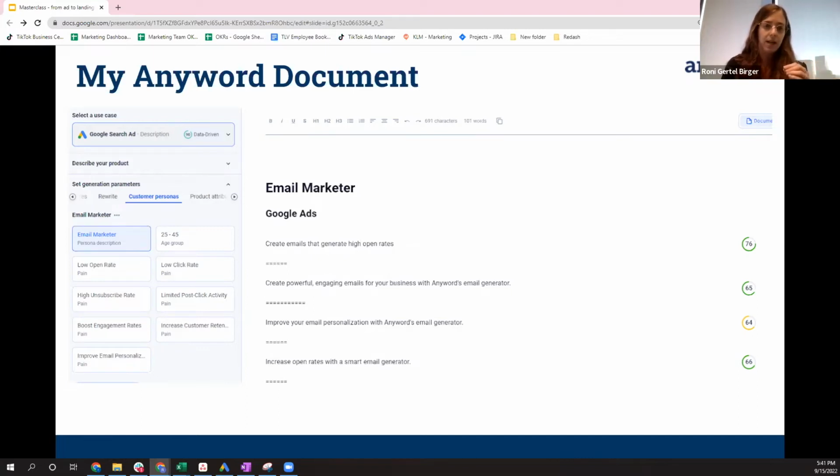If you can see on the side, you see here the scores, 76, 65, 64. These actually tell me what the chances of each variation to convert according to Anyword's datasets on millions of ad spending that we have. It is reliable in my experience, at least for my campaigns. So usually I try to improve them, but I should always take it with a grain of salt because not all audience will respond to the same messaging. And I need to ensure that this is relevant for my audience.